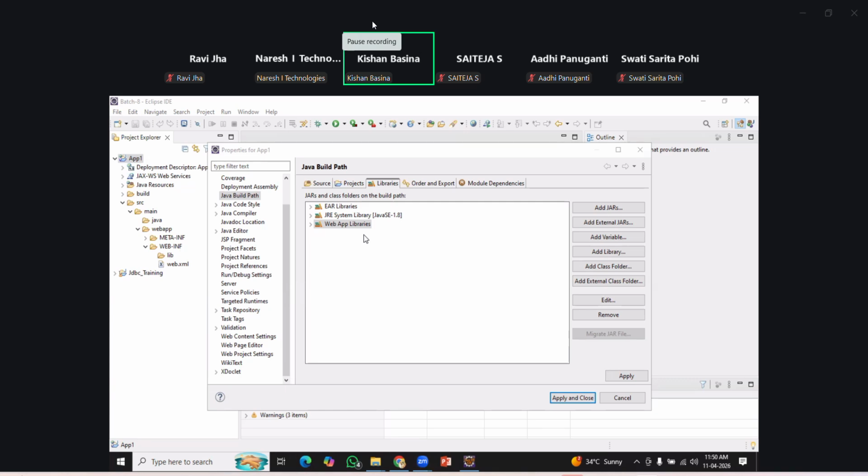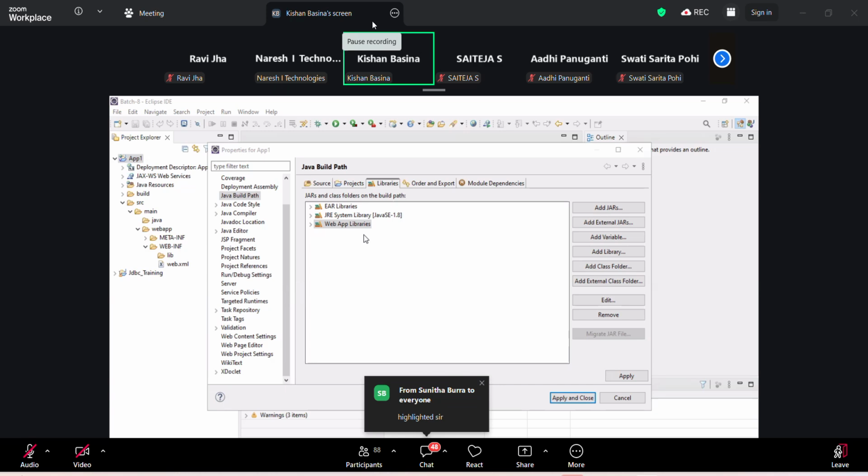Hey, what are you doing? Cancel. I told you to select class path. Now, is this option highlighted or not? Highlighted means, guys, you should listen. Highlighted means you should be able to give a click. Are you able to give a click? Yes, that's what I mean. That highlight means you should be able to click on it. Please give a click.